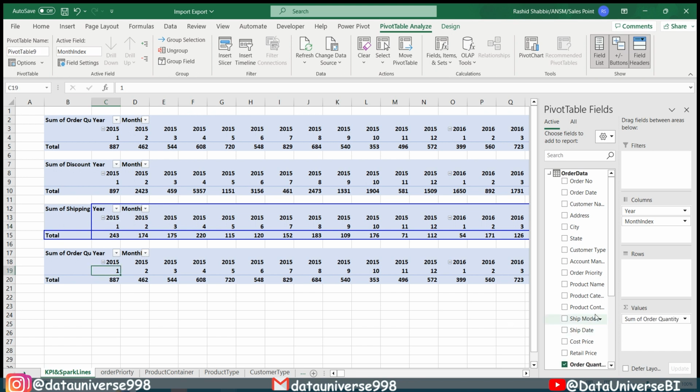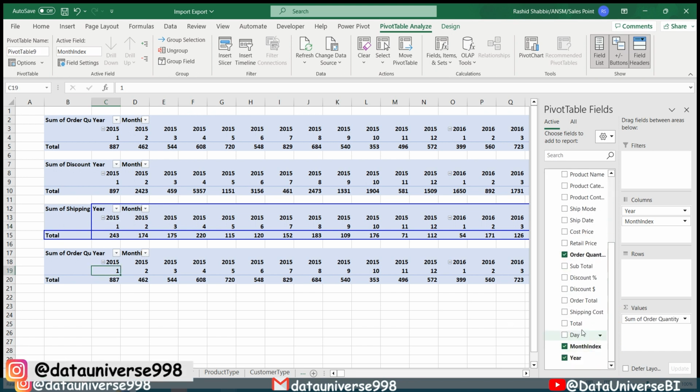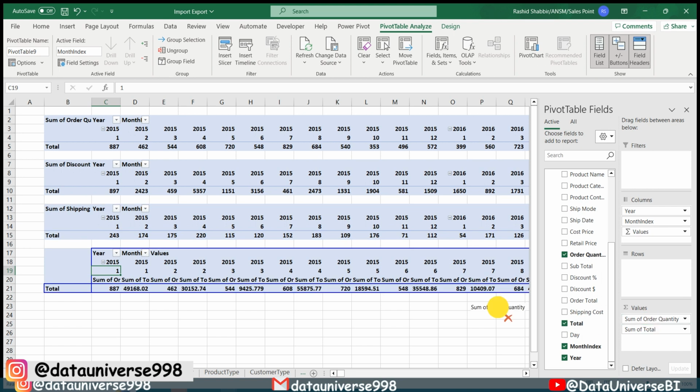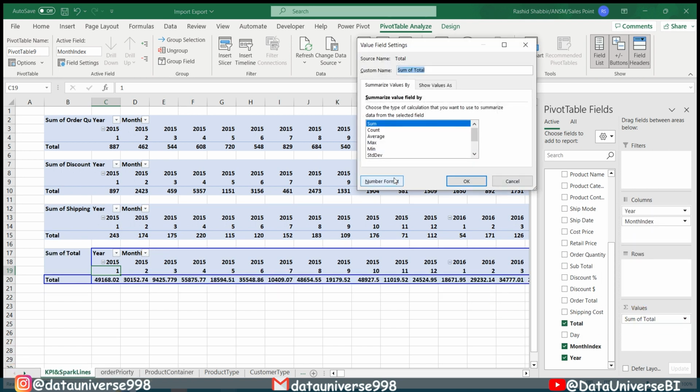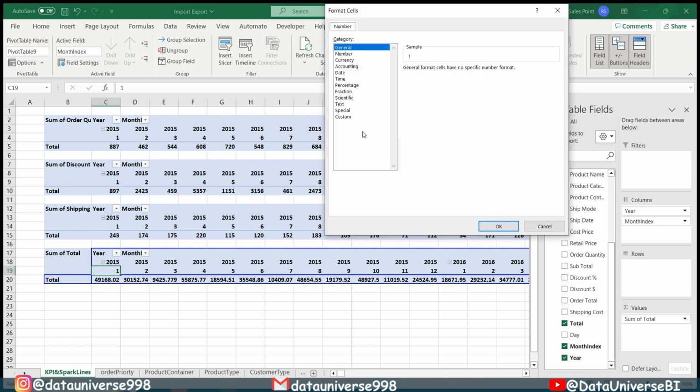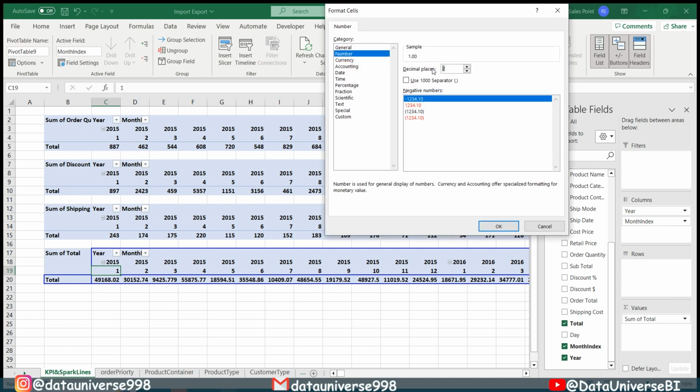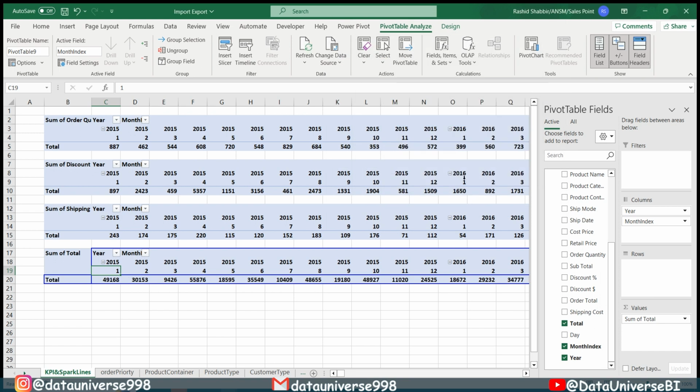Last pivot table, and I will be replacing it with this total cost. Right click on it, value field setting, number format, make it 0. So this is my order, this is my discount, this is my shipping cost, this is my total cost.